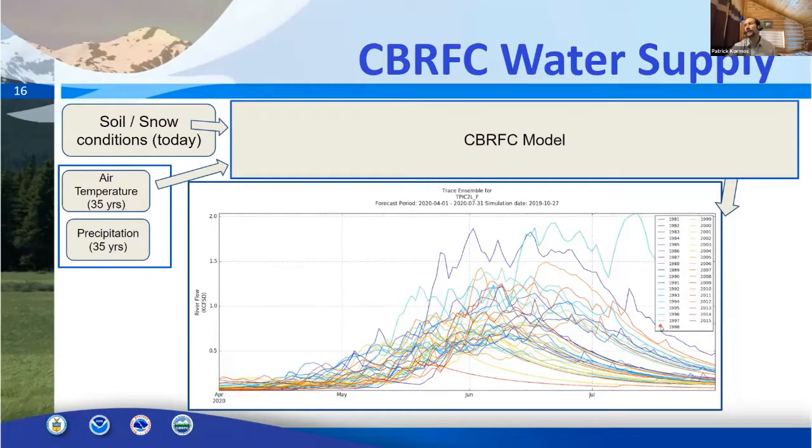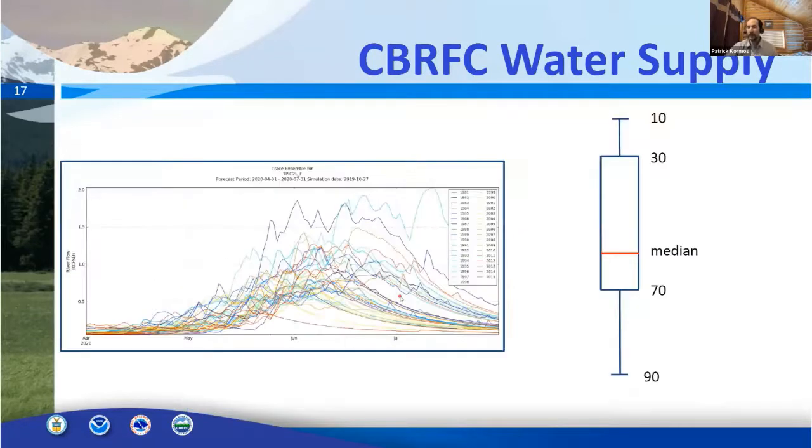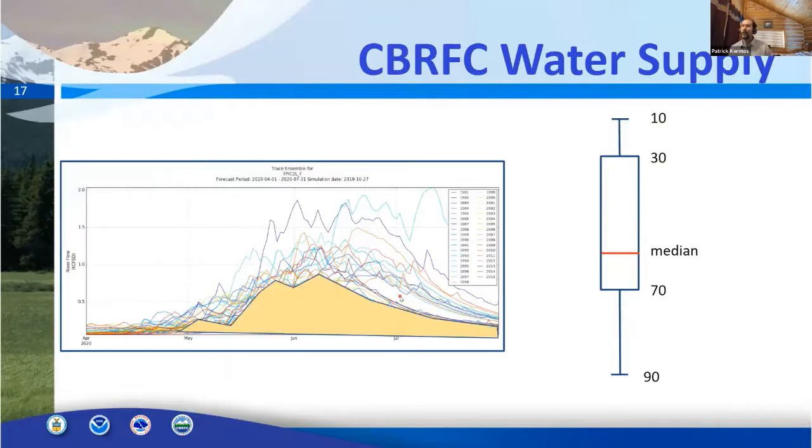So from our 35 hydrographs, we'll take the 1981 hydrograph and we'll calculate the volume of water that comes through that point between April 1st and July 31st, or April through July volume, and we'll get one volume. And then for 1982, we'll calculate that volume. So now we have two volumes, and we'll do that with all the 35 hydrographs until we have 35 volumes.